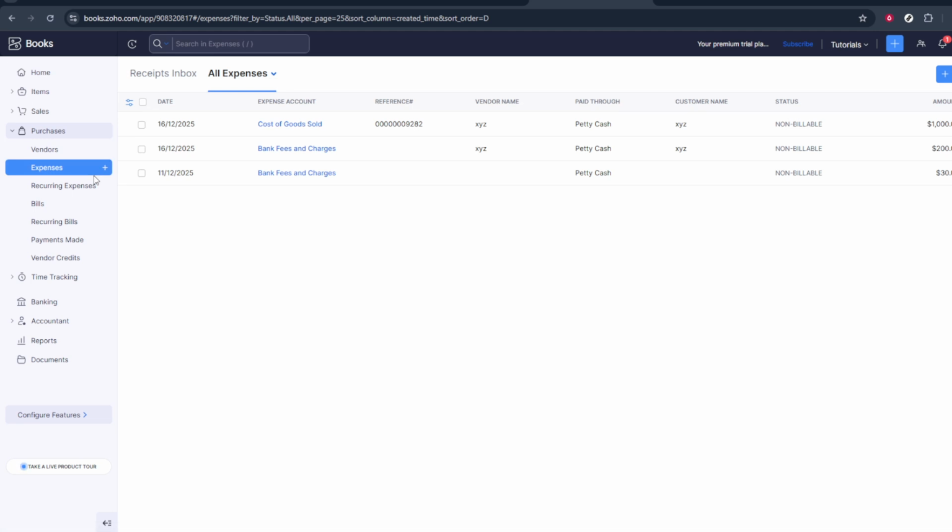Now, from this list, choose the specific expense you want to attach a receipt to. You can scroll through the list or use the search and filter options if you have many records. For example, you might search by vendor name, amount, or date to quickly narrow it down. When you find the correct expense, click on it to open the detailed view.